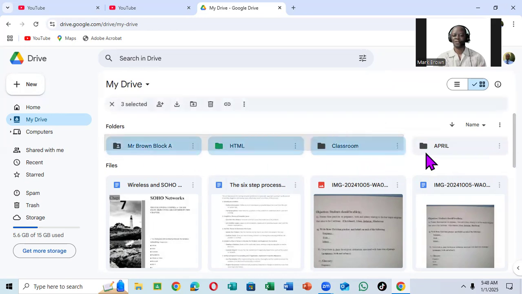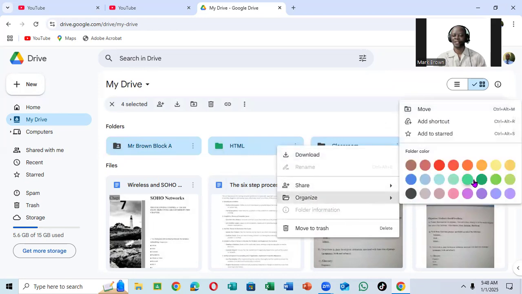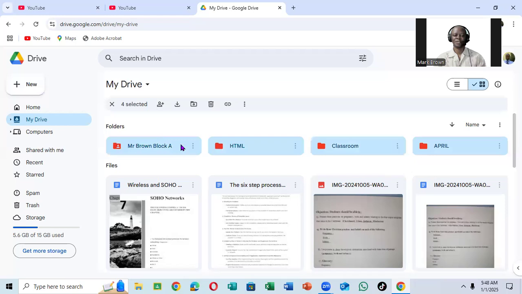But if I wanted to change the color and put all of them in one color, I just block everything right here with the cursor on one and right click. You notice right here it says organize. So come right here and I click. You notice all of them are in that color.